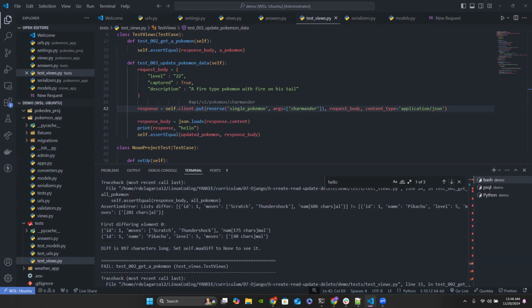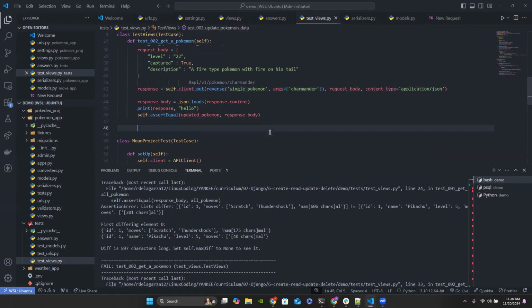We will talk about this at a later time. We can go ahead and move forward with the next test. See if we can do that one a little bit different. To finish off the class, we'll go to our test for deleting a Pokemon. So we have update Pokemon data. Let's just go ahead and move forward.